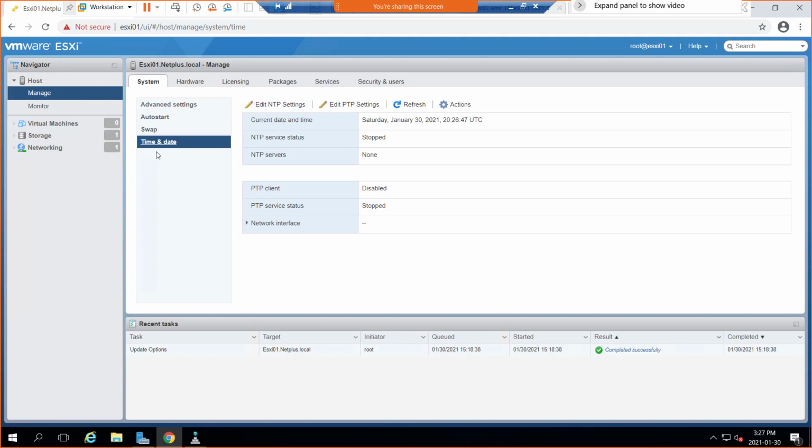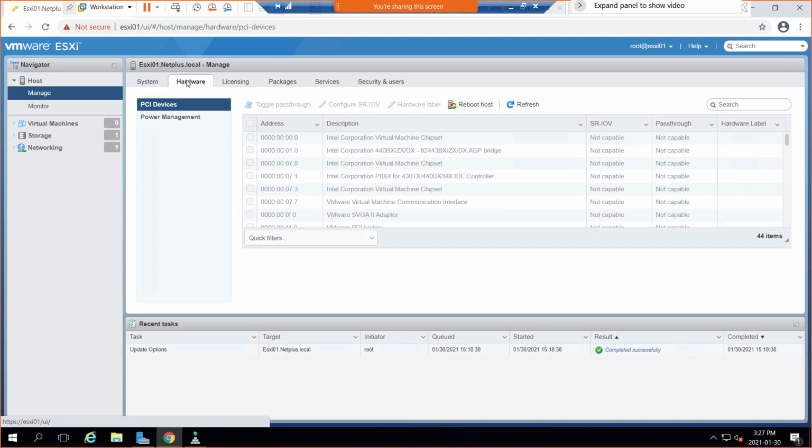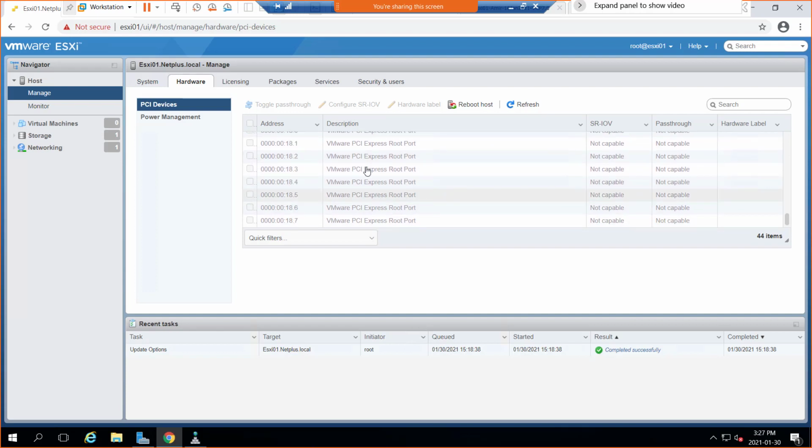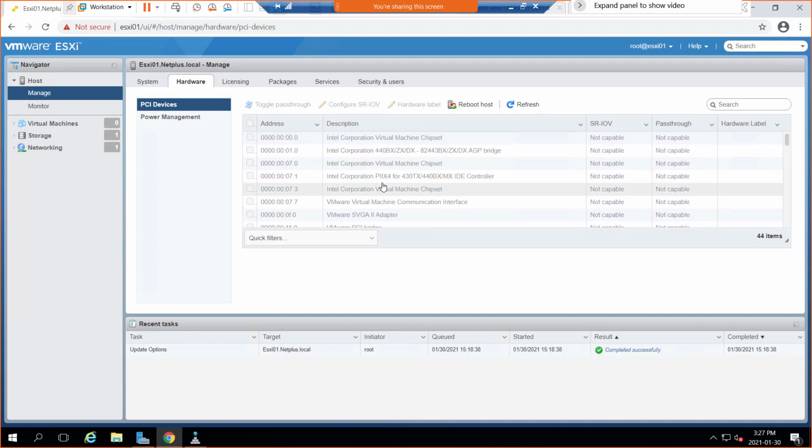Also, there's hardware and PCI devices, and that is just whatever PCI devices, mainstream motherboards and SVGA and hardware related, whatever VMware Hypervisor 7.0 is compatible with, and what PCI Express devices it detects. It can show them here as well.